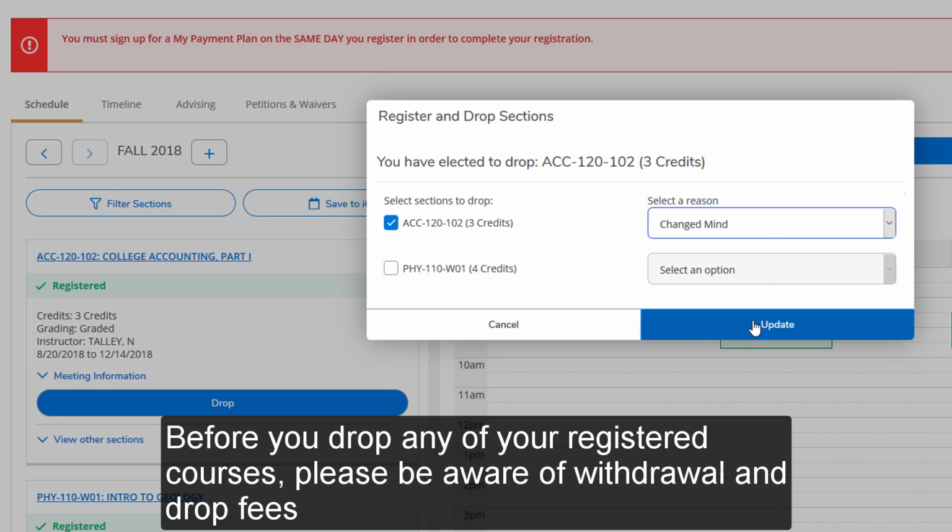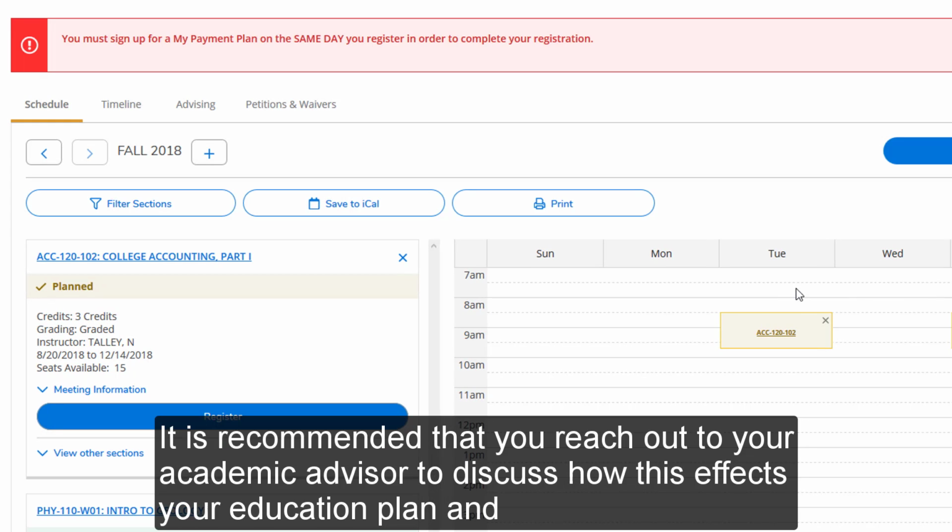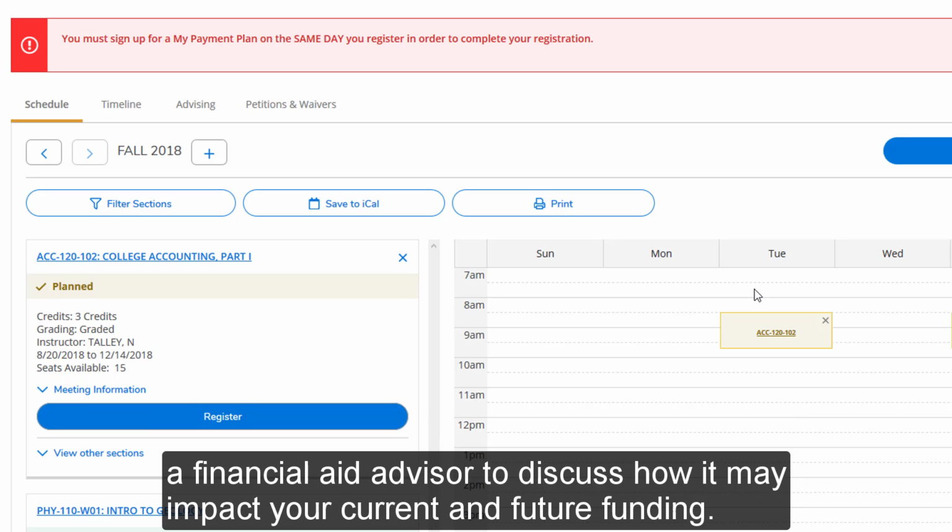Before you drop any of your registered courses, please be aware of the withdrawal and drop fees that are applied and the refund dates for your semester. It is recommended that you reach out to your academic advisor to discuss how this affects your education plan and a financial aid advisor to discuss how it may impact your current and future funding.